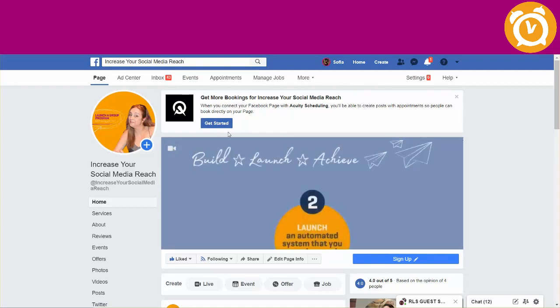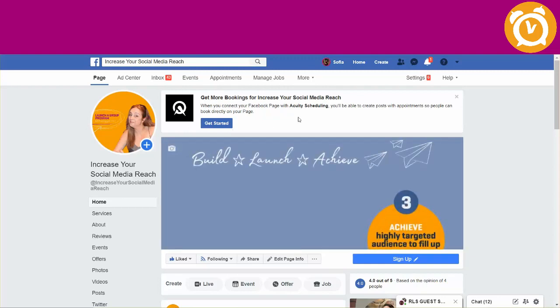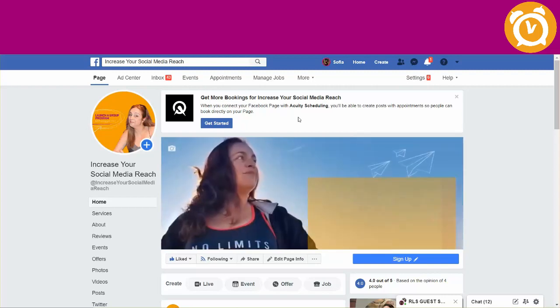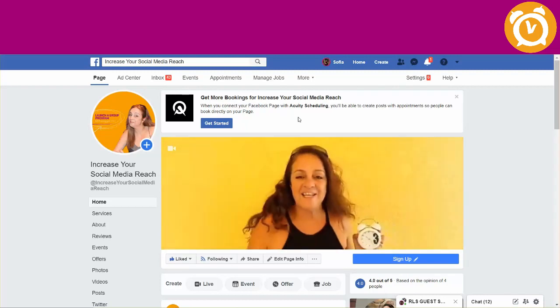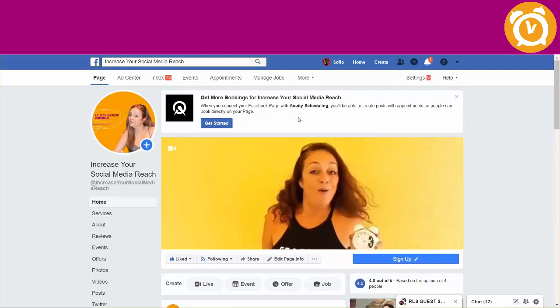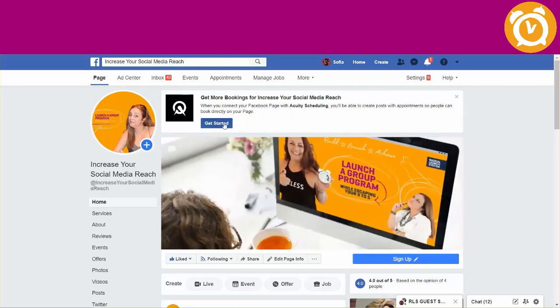I've just come up to my Facebook page and noticed that there is this new kind of booking form that I can link in with Acuity. Acuity Scheduling, appointment scheduling, is one of the tools that I use to schedule the calls with my clients and with my prospects. And I'm doing this completely live, so I'm going to just press the button here, get started.